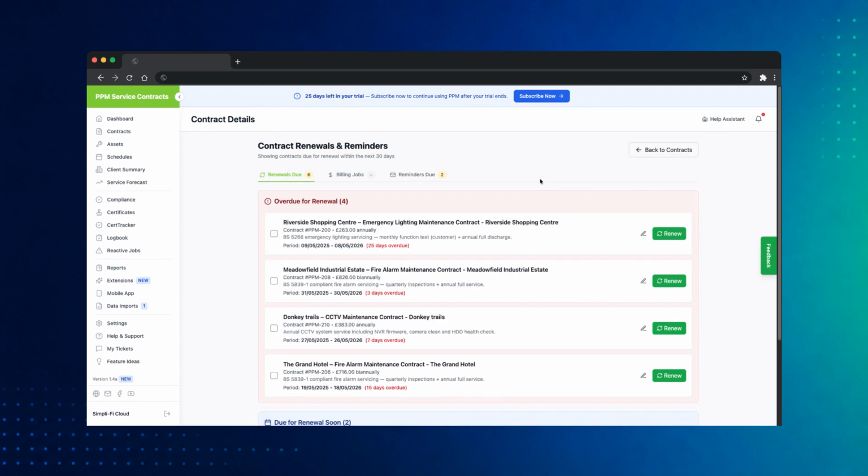As this contract is set to bill through ServiceMate, PPM will create a billing job in ServiceMate using the renewal details from the contract. From there, you can complete the billing process in ServiceMate, generate the invoice, and send it to your client. If a contract uses external billing, PPM will still renew the contract in PPM, but no billing job will be created in ServiceMate.